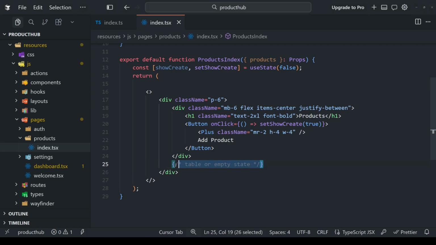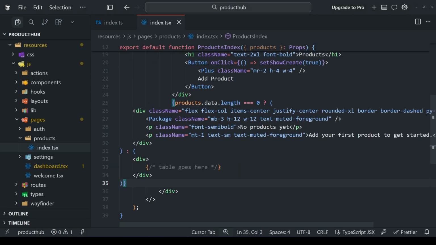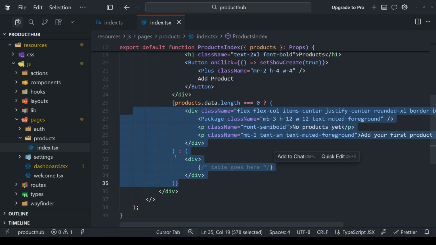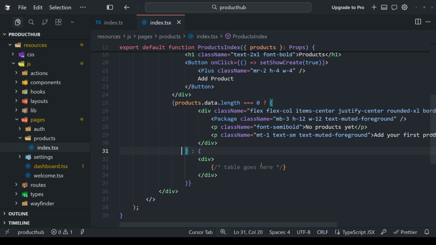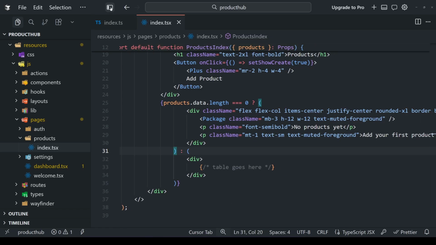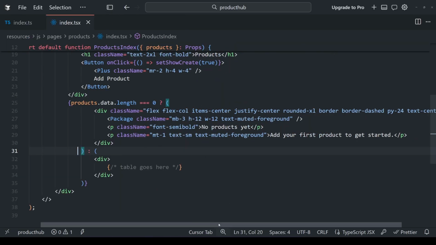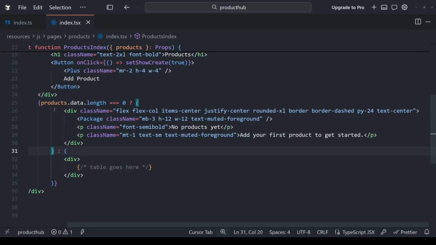An empty state is what the user sees when there is no data yet. It is much friendlier than showing a blank table. We check products.data.length, the length of the data array, to decide which to show. The ? : syntax is a ternary expression, a one-line if or else. If the condition before the question mark is true, render the first block. If false, render the second block.